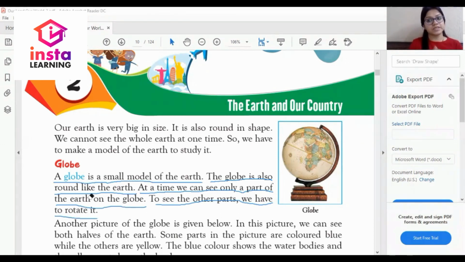So this is a very important question. What is globe, dear student? A globe is a small model of the earth and it also looks like a ball. The shape of the globe is round.